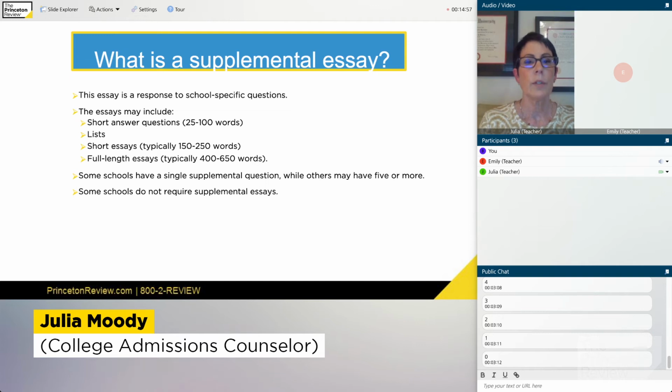That's when you do the happy dance, when you see a school that does not require a supplemental essay, because it is 1 or 2 or 5 essays that you do not have to write. Trust me, you'll be writing enough that you'll be overjoyed to see a school that doesn't need one.